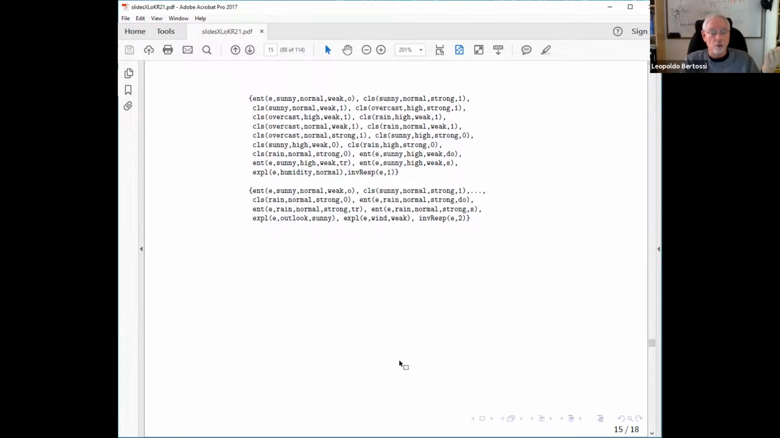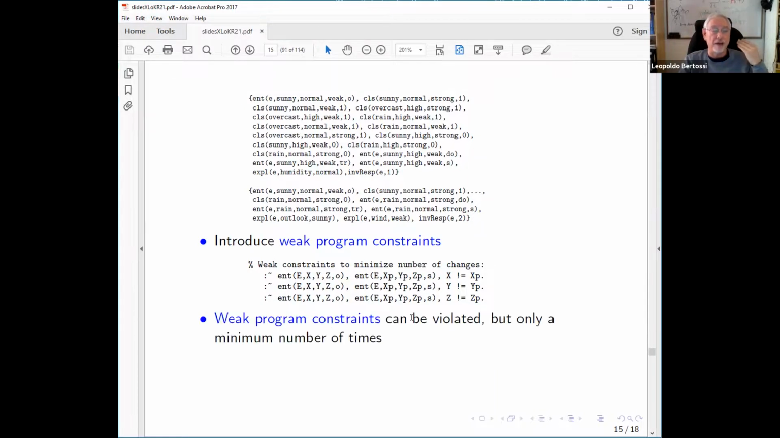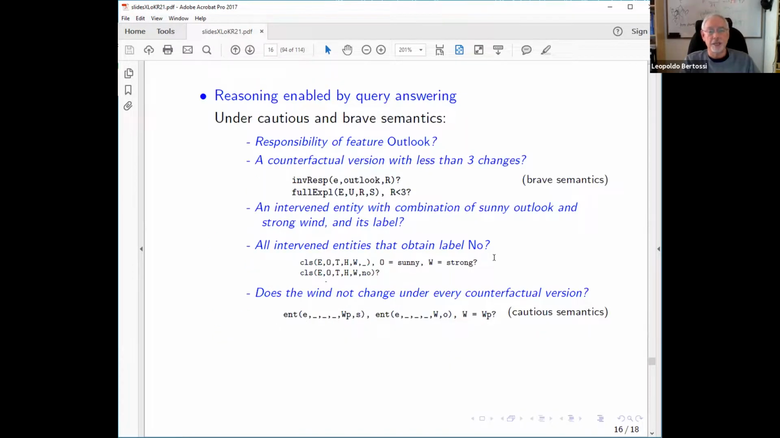Basically this one. In that case, what you have to do is introduce weak constraints that minimize the number of changes. Weak constraints can be violated, but a minimum number of times. So this is very handy, particularly useful. So only the first model is going to be kept. And then I'm finishing with this.